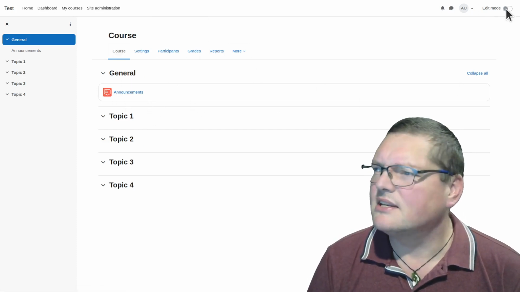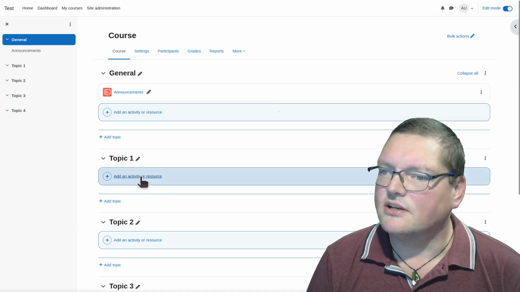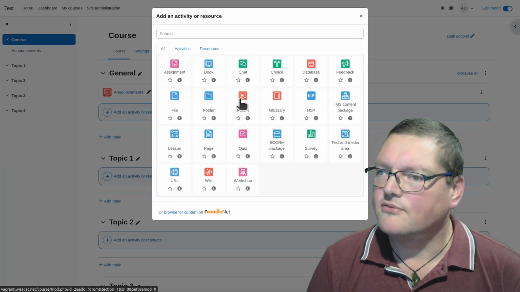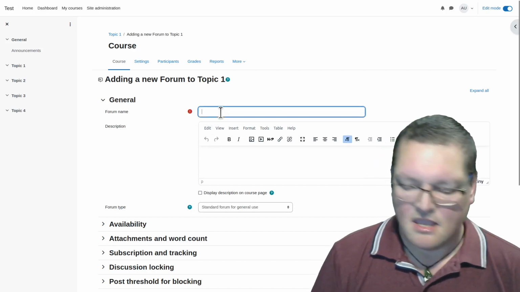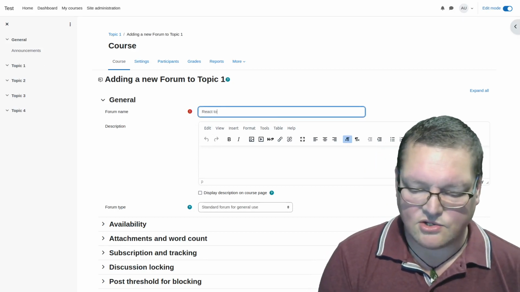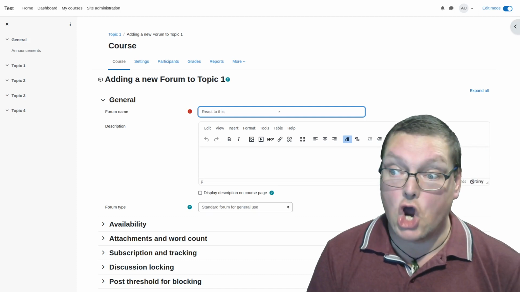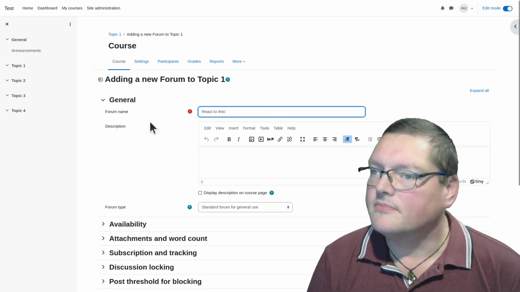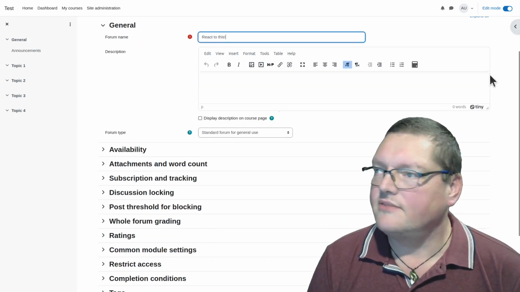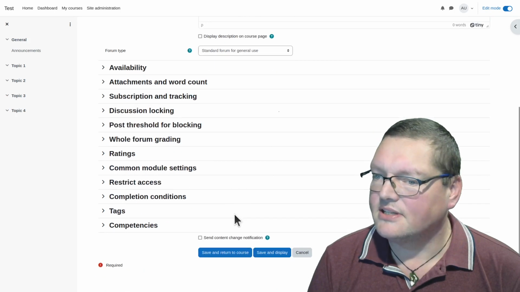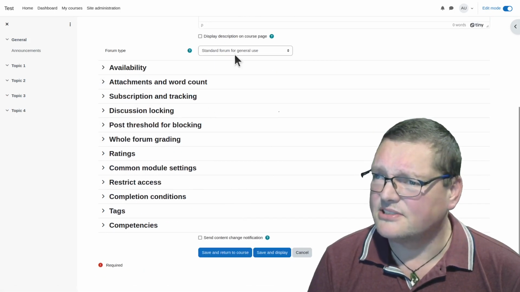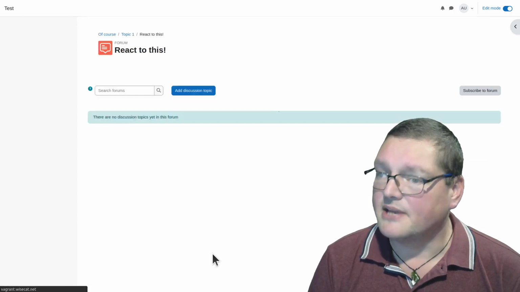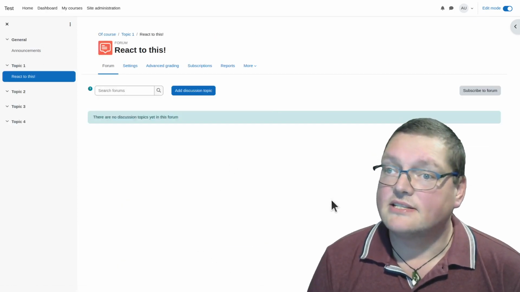I don't want to use the announcements forum though, but I'm going to turn editing on, and I'm going to come down here and make another forum, because I want to actually show you this ReactForum thing. React to this. Boom. That's our forum. We'll just leave it generally at the defaults, availability and everything like that. Just a standard forum. Boom. Save and display. Okay. Now I've got that sucker installed.